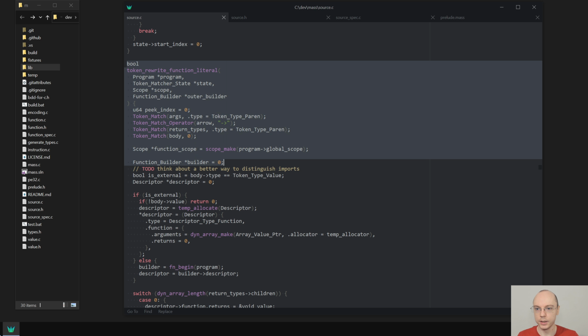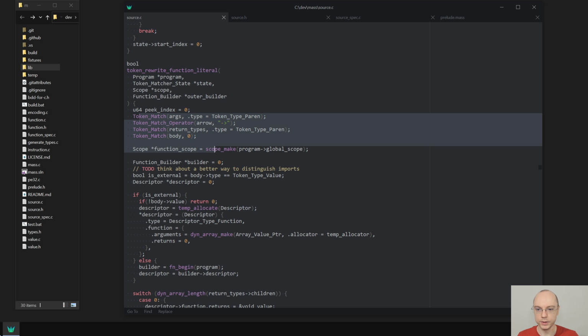So here we have token rewrite function literal that matches a parenthesized expression, then an arrow, then another parenthesized expression, and then the body. And the idea would be that we should be able to prefix this with the word inline that will work as a keyword. But right now, we don't really have a good way to have optional matching. So that's, I think, the first thing I will try to do.